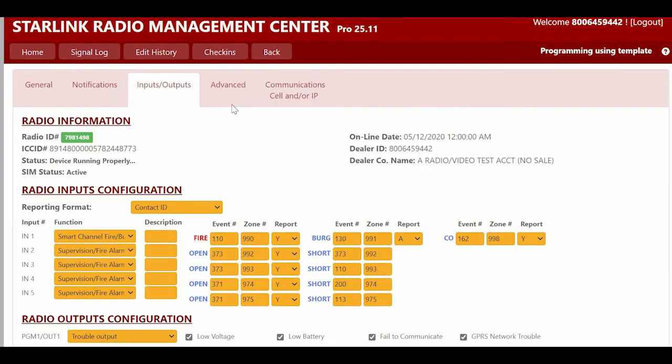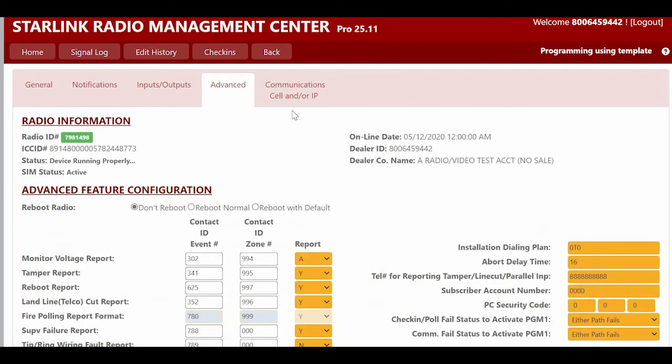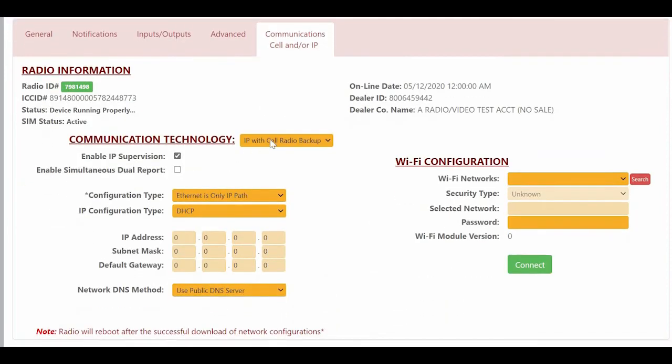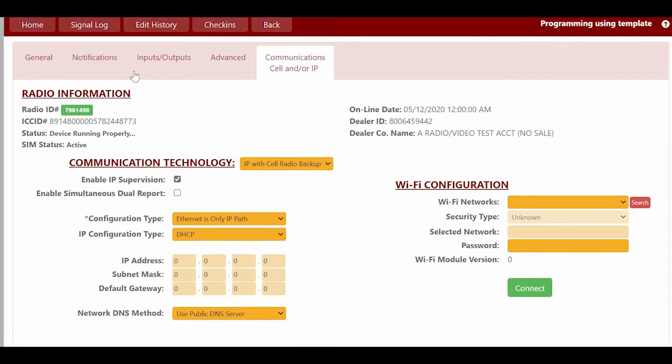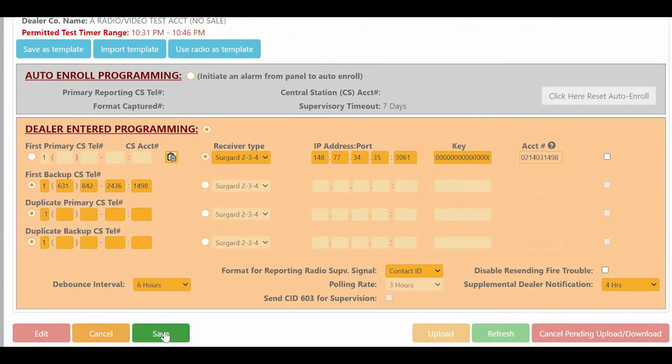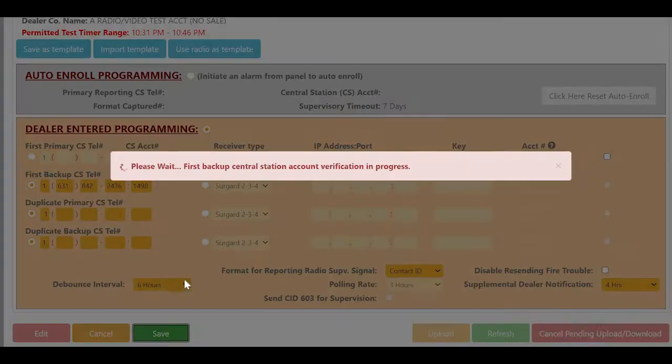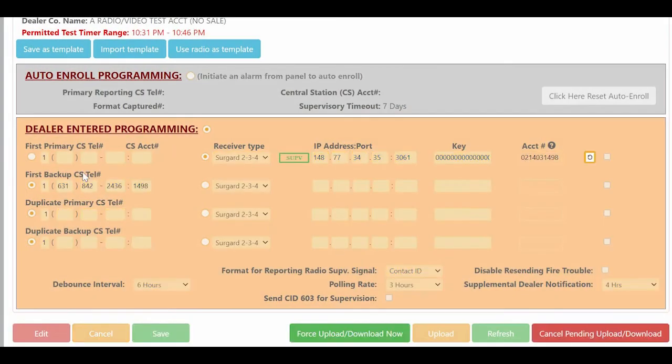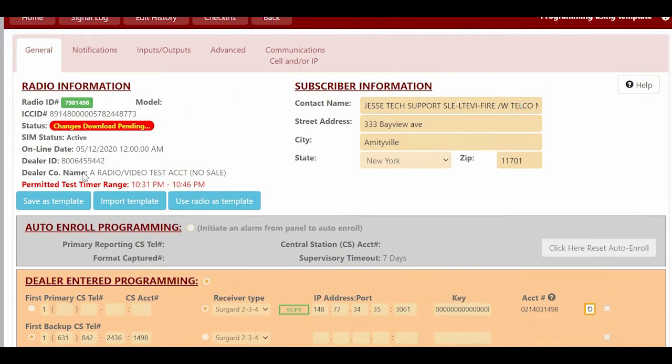It brought over our inputs, our advanced tab, and it also enabled the dual path reporting with IP and cell backup, so you can see how much less programming would need to be done in the template. All that needs to be done was put in the account number and click the save button, and it will download that radio with all that information.